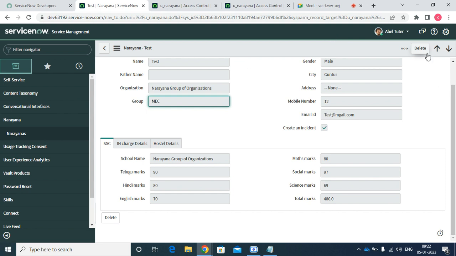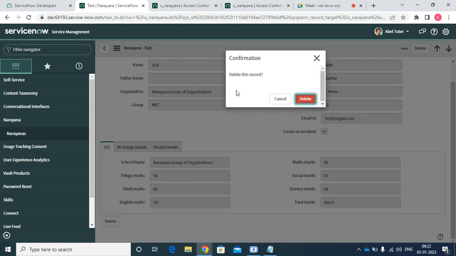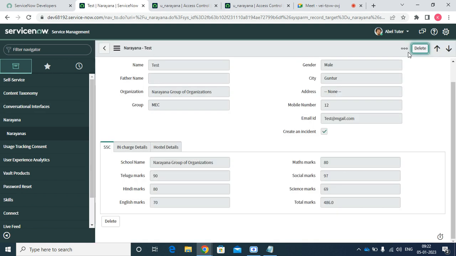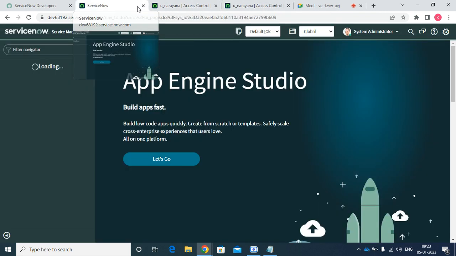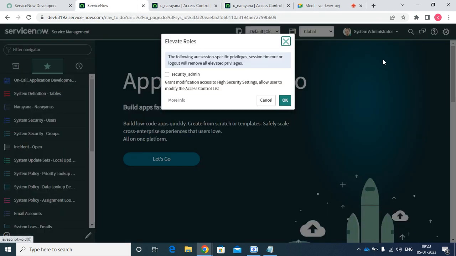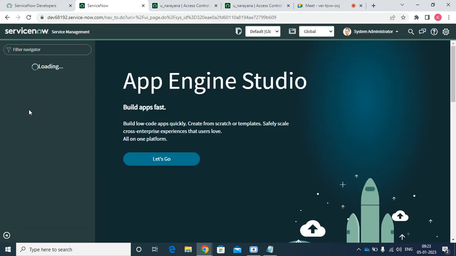And here you can also see the user has the option to delete the record. So now it's very dangerous. Now we just want to check that the user doesn't have the option to delete the record. Now again elevate the roles. If you go to impersonation, you need to elevate the roles for security purposes.